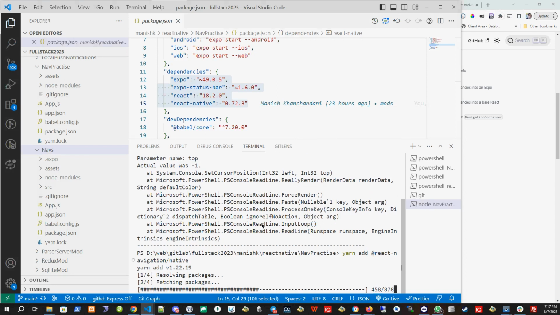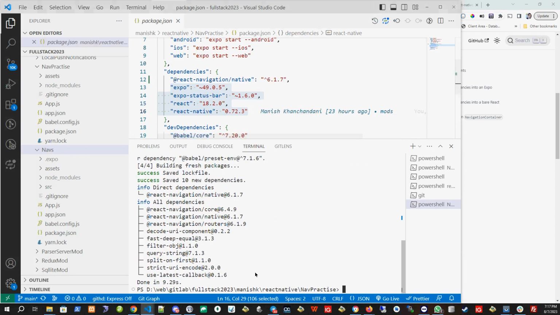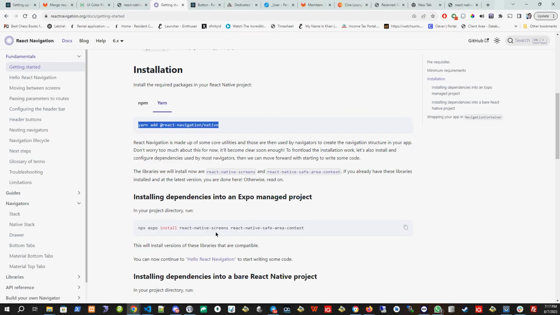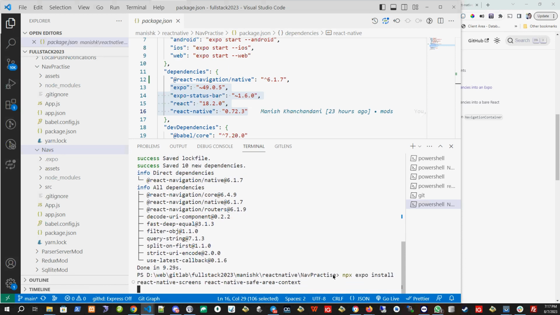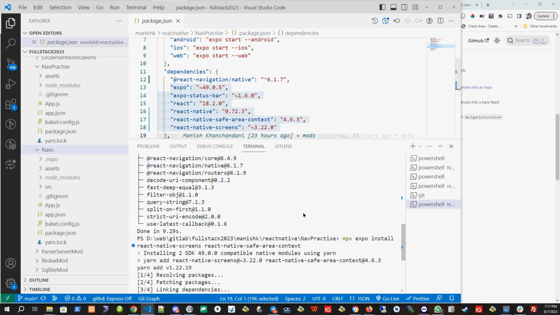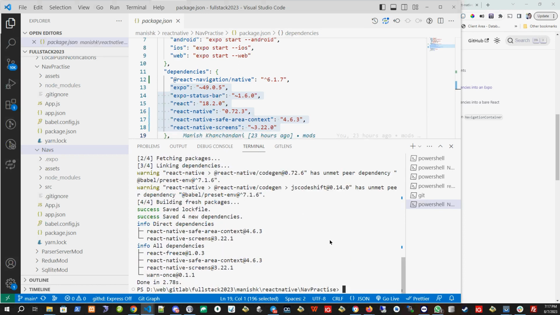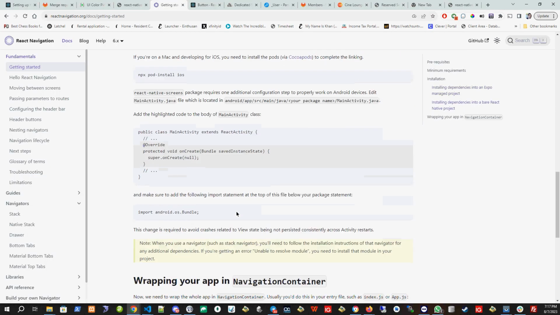Okay. It's done. Okay, next one I will install is this one. Okay, let's go and install this one. So I'm inside the nav practice. We'll be doing some more configuration changes for the navigation, and I'm done with this package. Let's see what more I can do.